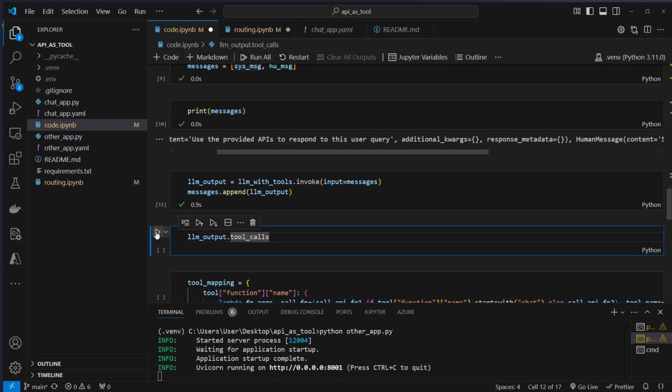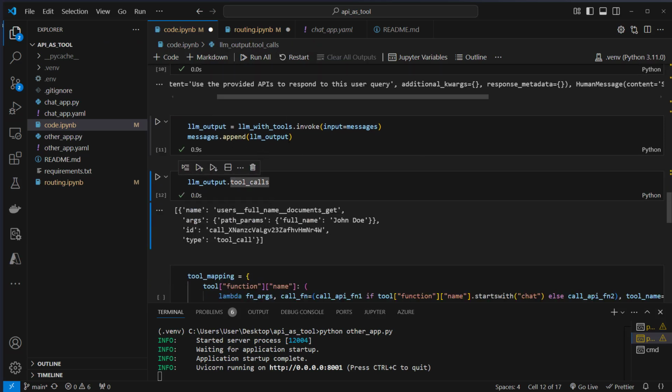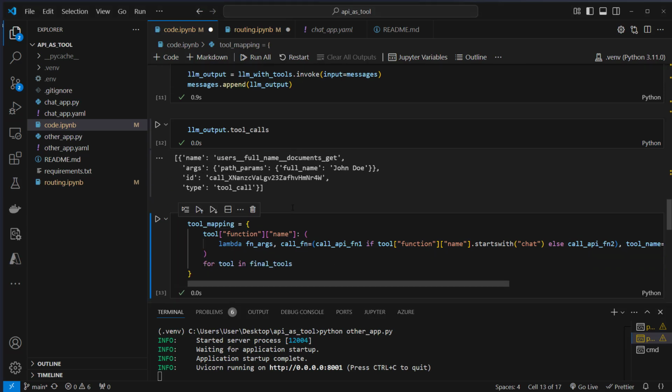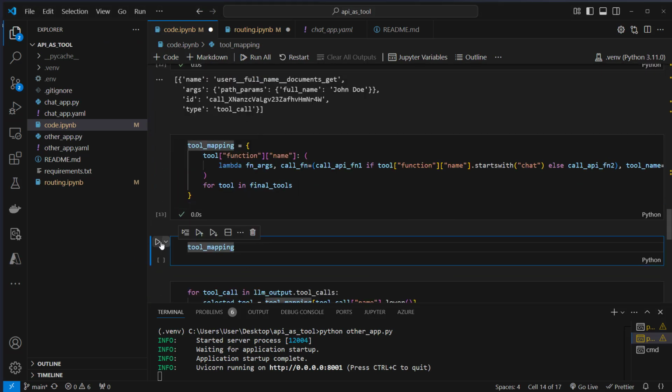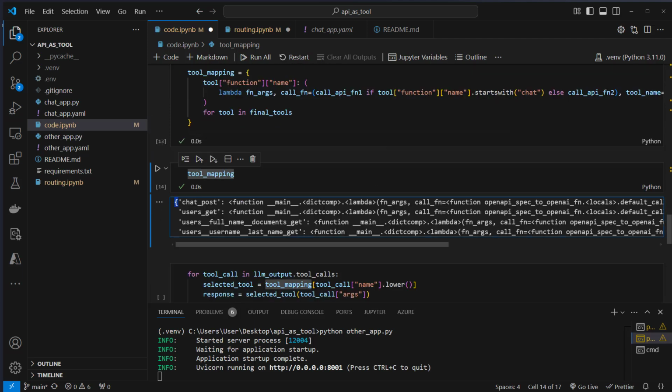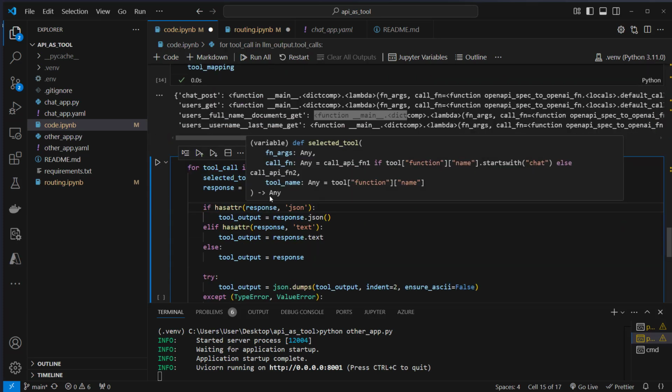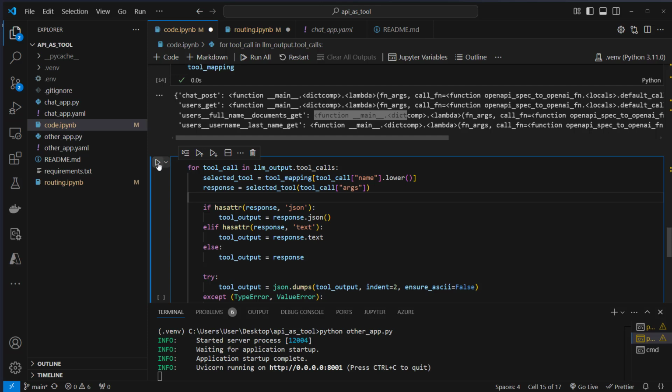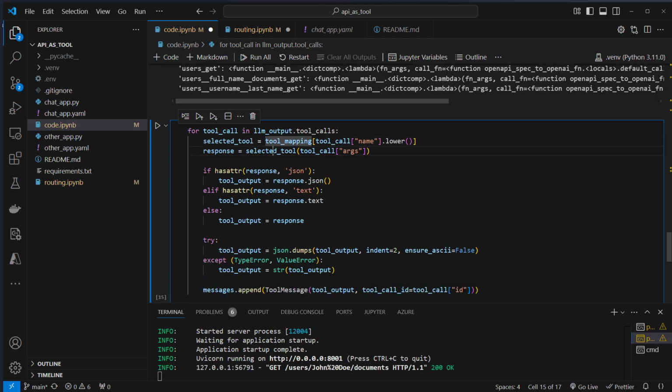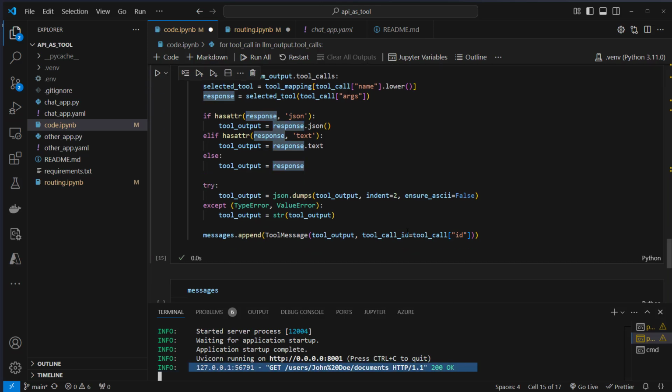And now we're going to check if we've got a tool call. And we can see that the LLM decides that it should use the user's full name documents get function to actually get the information about John Doe. We again, like before, create our tool mapping so we can actually get the correct function. The tool mapping looks like this. So we've got a key for each function and then the function as value. And now we're going to make use of the tools. So we're going to do it like this. We select our tool and get a response. As you can see, we make a request to that endpoint, we get an okay.